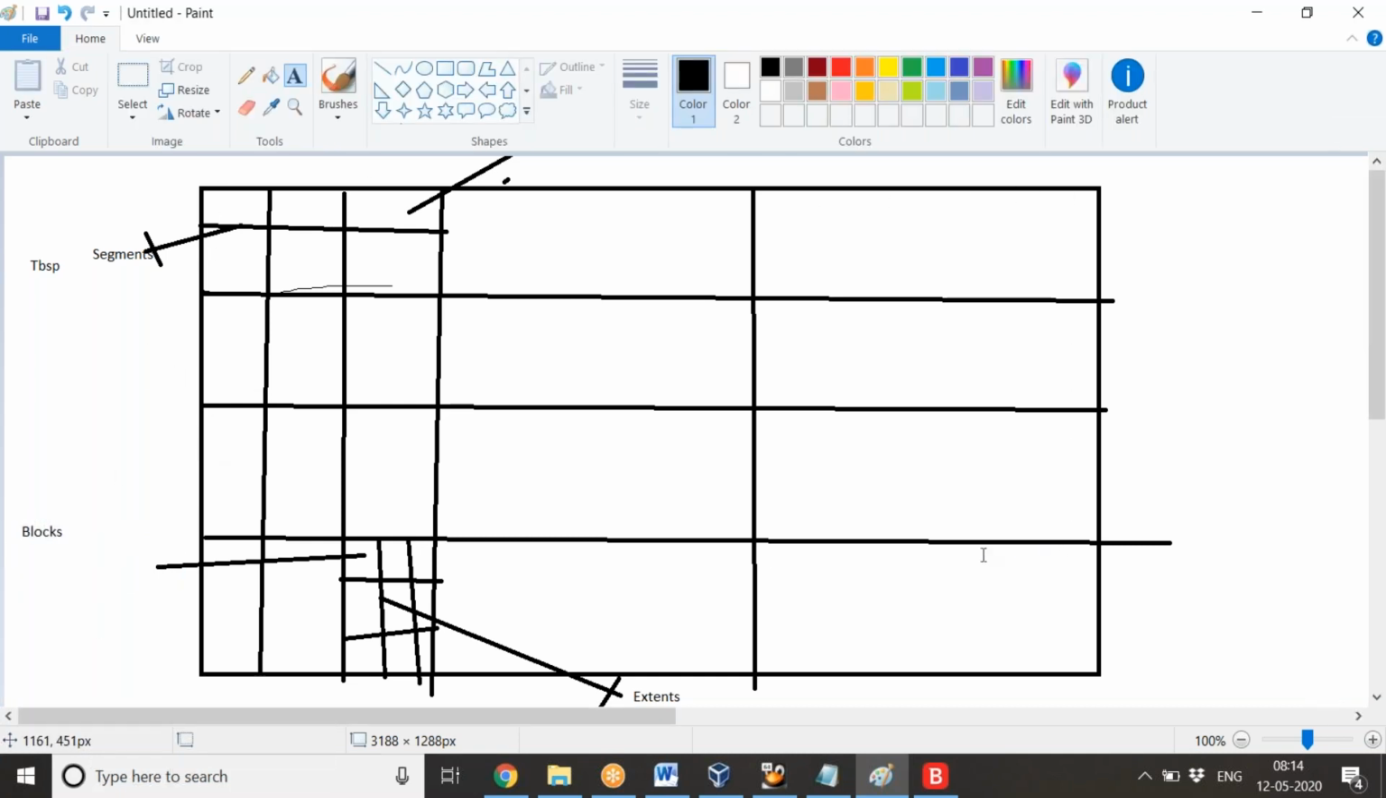So one database consists of so many tablespaces. One whole tablespace contains a number of segments, each segment is classified into a number of extents, and each extent is classified into a number of blocks. So this is how it is organized.